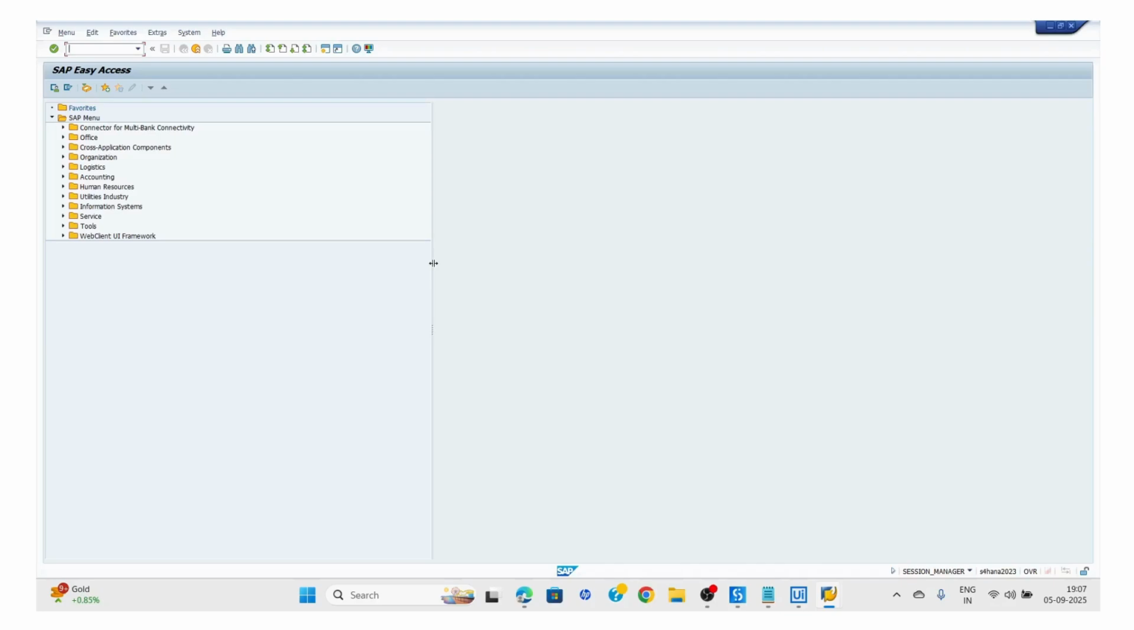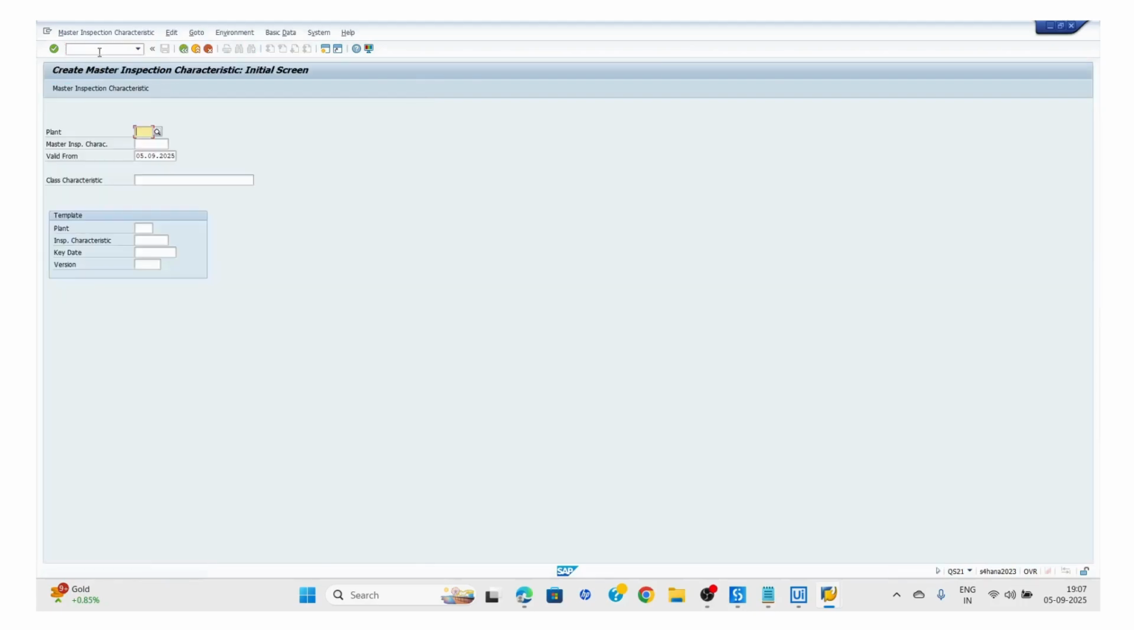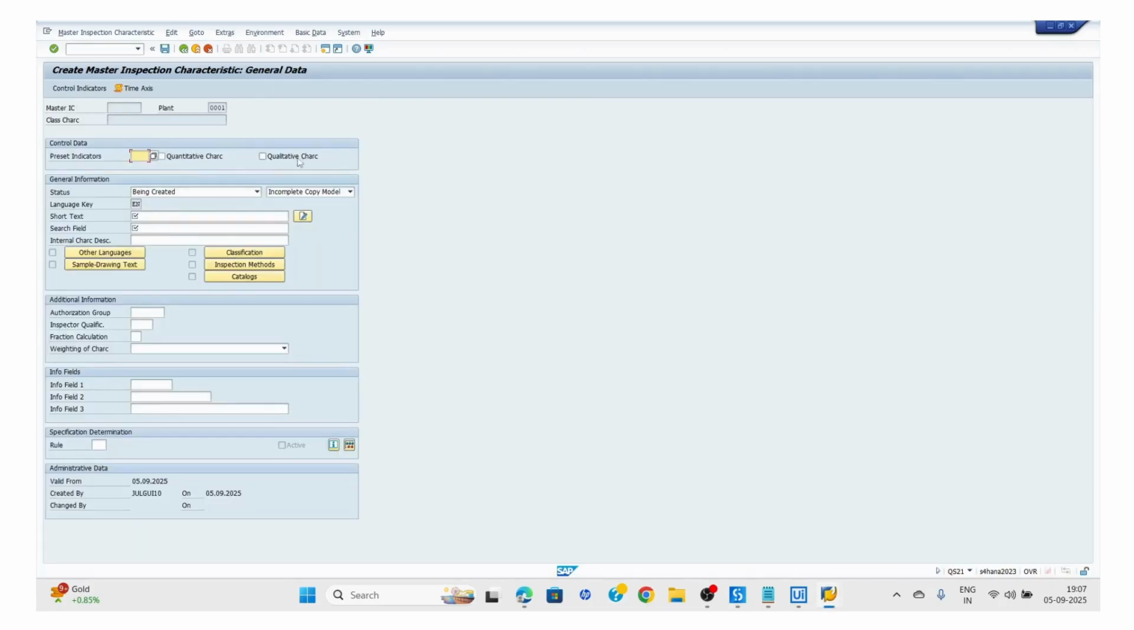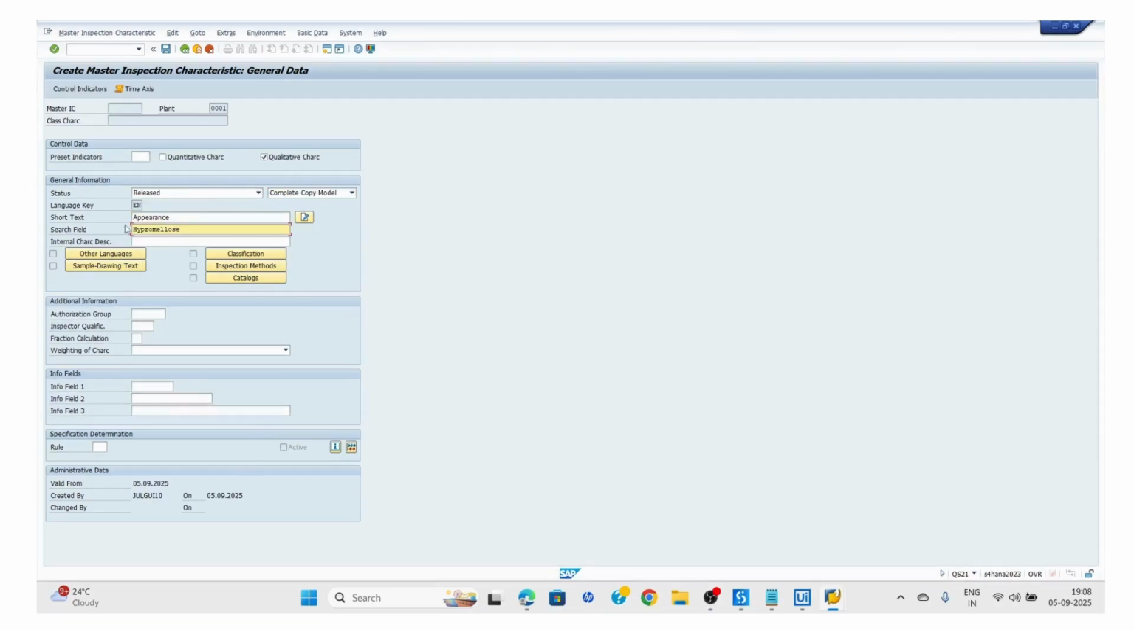Before the recording, I'm going to explain my manual part. First of all, I need to enter the transaction code and click on Enter. Next I need to type the plant. This is my plant number, and I'm going to click on Enter. What is next? I'm going to click on this checkbox and select this release, and in this box I need to select the complete copy model, and here I'm going to type the short text, that is appearance. Here I'm going to enter this data.